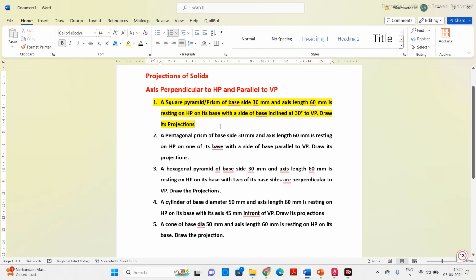Take the first one: a square pyramid or prism of base side 30 mm and axis length 60 mm is resting on HP on its base, with the side of base inclined at 30 degrees to VP. Draw its projection. Now we'll consider it as a square prism. As the square prism is resting on its base on HP, that means the axis of the prism is perpendicular to HP. According to the condition given, the axis is perpendicular to HP and parallel to VP.